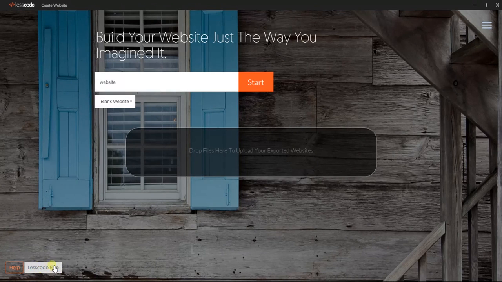Also down here you find the version of Lesscode that you are using. In this tutorial we are going to use the elite version of the application, but you can follow through with your starter or the basic or free version of Lesscode, so there's no problem. This is where you drop your exported websites. Say for example you backed up your website and you want to bring it back to Lesscode. What you have to do is just drag and drop your website here, and then Lesscode will take care of the rest.